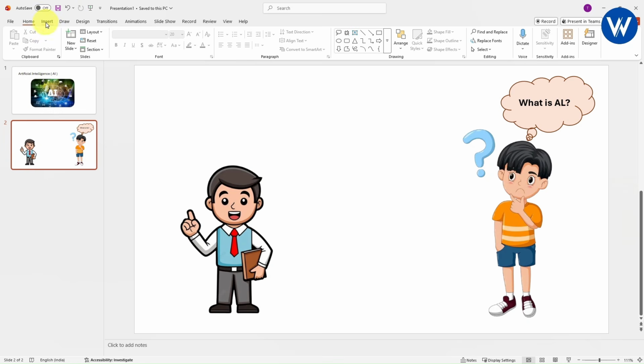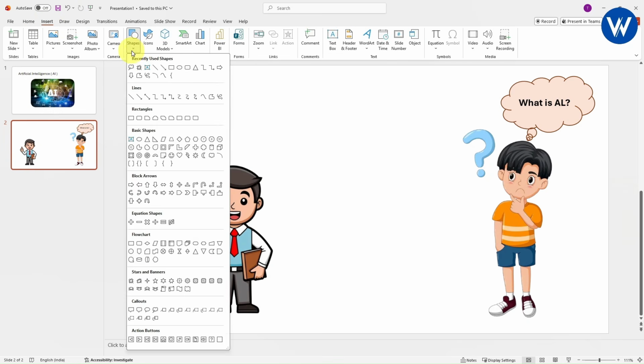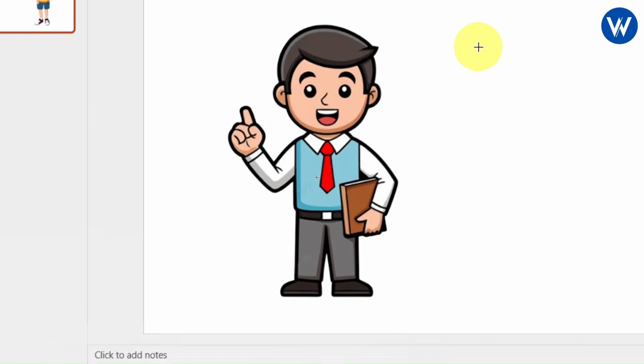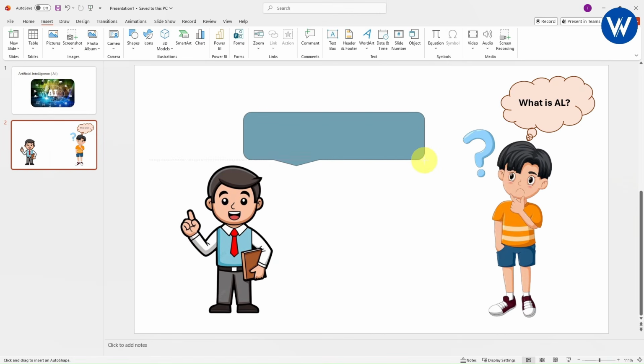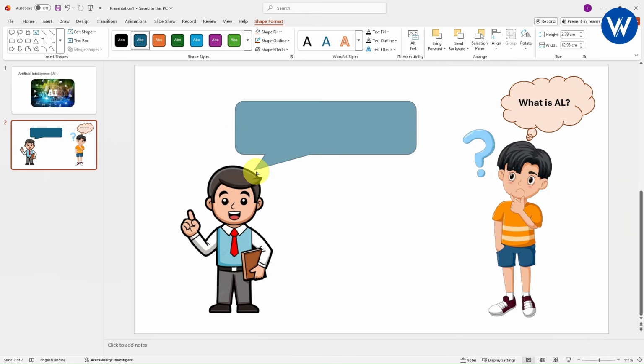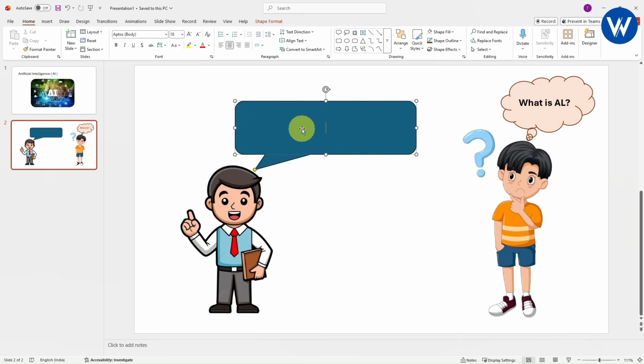So what I will do, I will again go to Insert, click on Shapes. From here I will be selecting one different shape. So which shape I will select? I will be selecting, no, this one not. So what I will do, I will take this shape, rounded. Okay, this is the callout. I will take the shape in this way. And if you want, you can adjust according to this. So basically you are pointing like this. Okay, you are pointing to this person, and this person is telling what is actually AI.